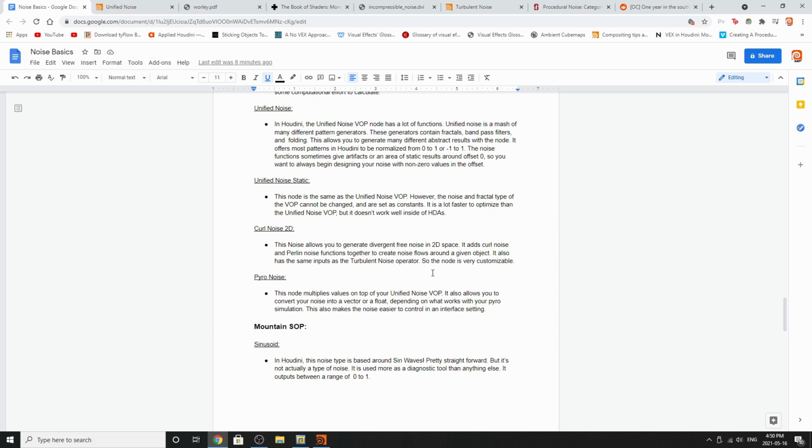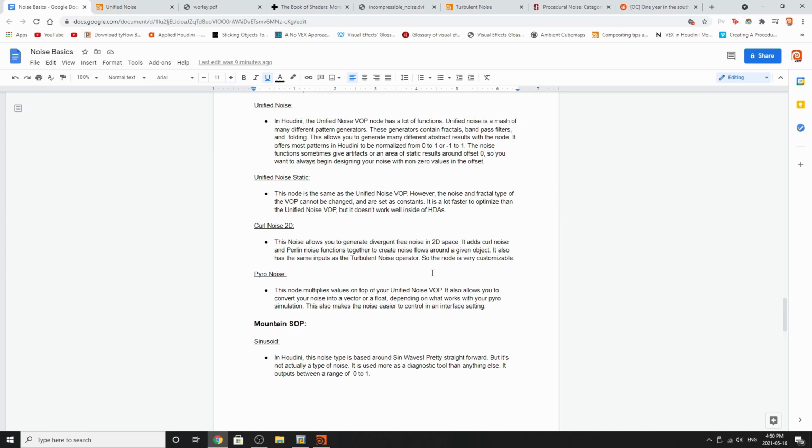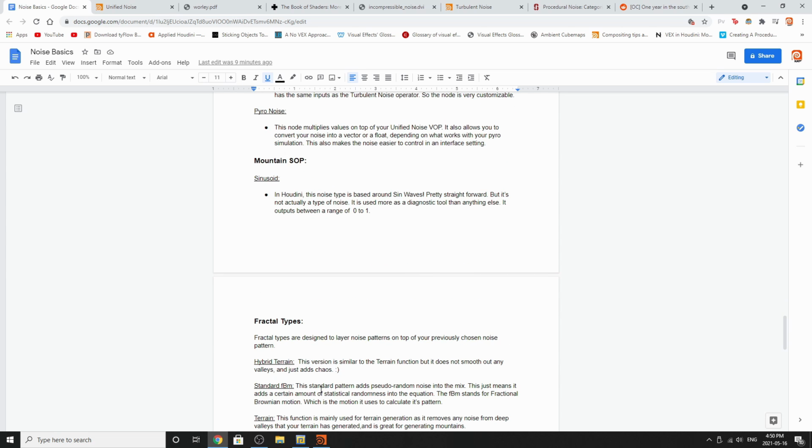Pyro noise. This really isn't a noise generator at all. It's more of a kind of icing to your current noise node that you're using. This node multiplies values on top of your unified noise VOP. It also allows you to convert your noise into a vector or a float depending on what works with your pyro simulation. This also makes the noise easier to control in an interface setting. So if you wanted to promote noise parameters to the top, this would probably be very good for you to put down.